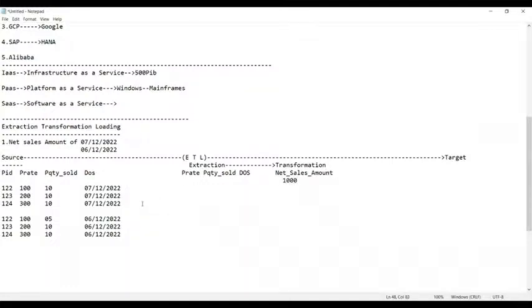Now, next one. 200 into 10 means what? 2000. Am I right, guys, everyone? Very good. Now 300 into 10 means what? 3000. Now tell me, sum it: 1000 plus 2000 plus 3000. What is the total amount? Very good. So now we have a total of 6000. Now, guys, we can say 6000 is the total amount.